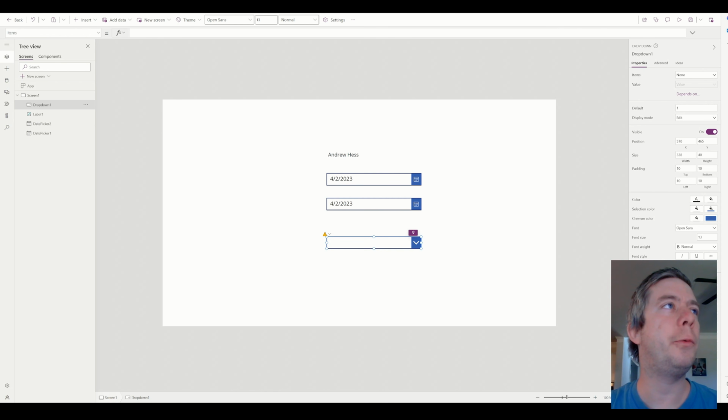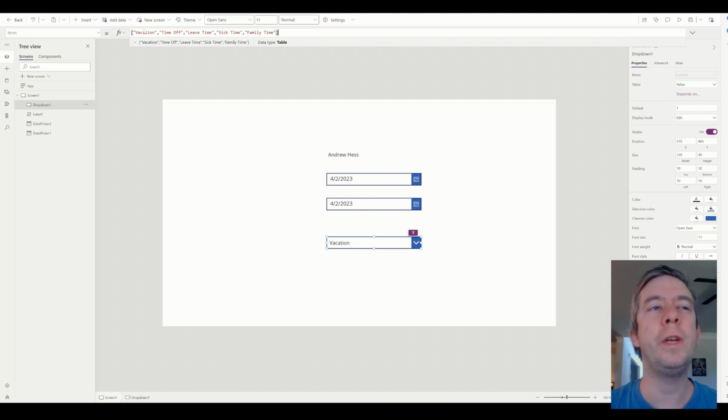At my company, we need to have like a code for when you take time off. You have vacation, you have just time off, you have leave time, I don't know what they all are, sick time, family time. Oh, we're at a great company. We have family time too. So there's different reasons you can take time off.